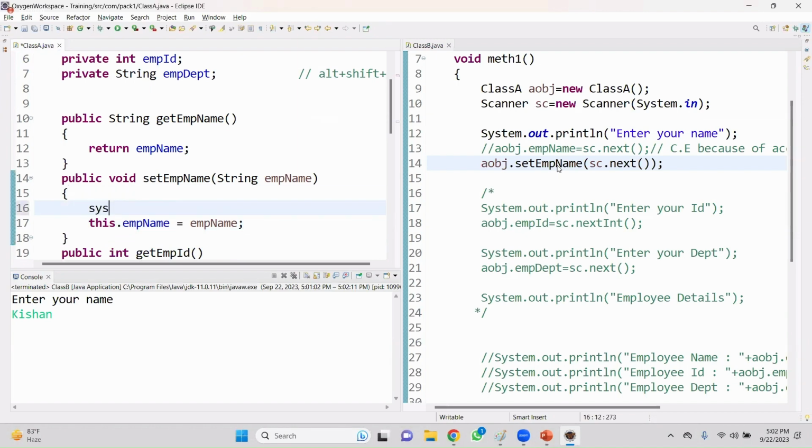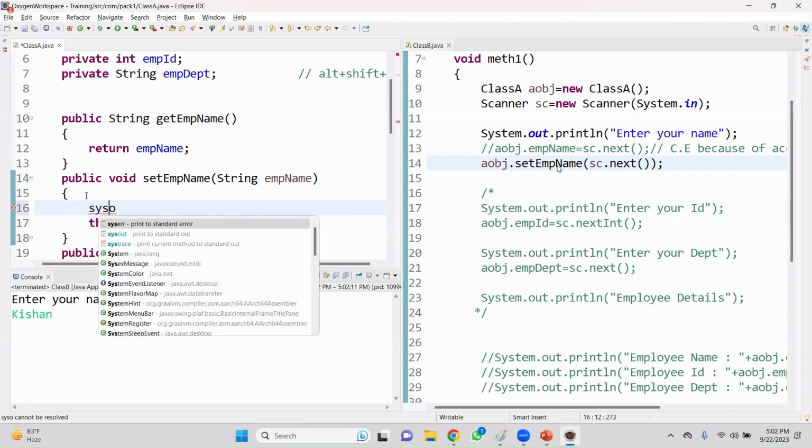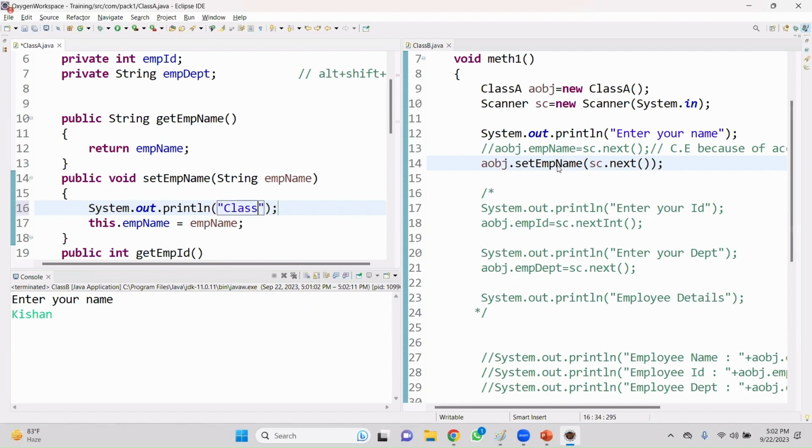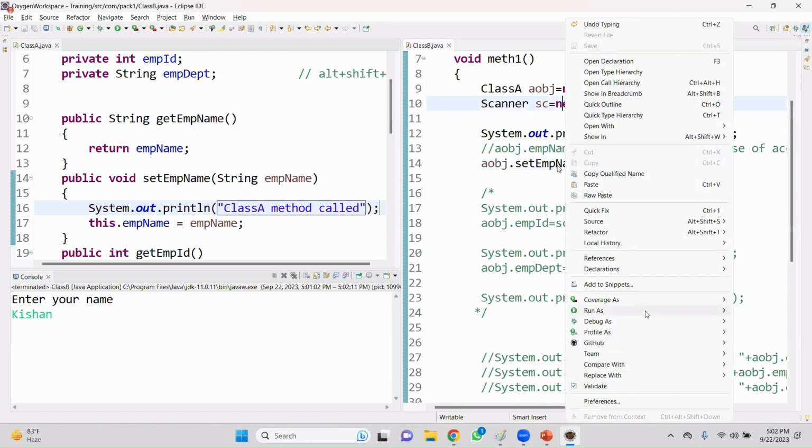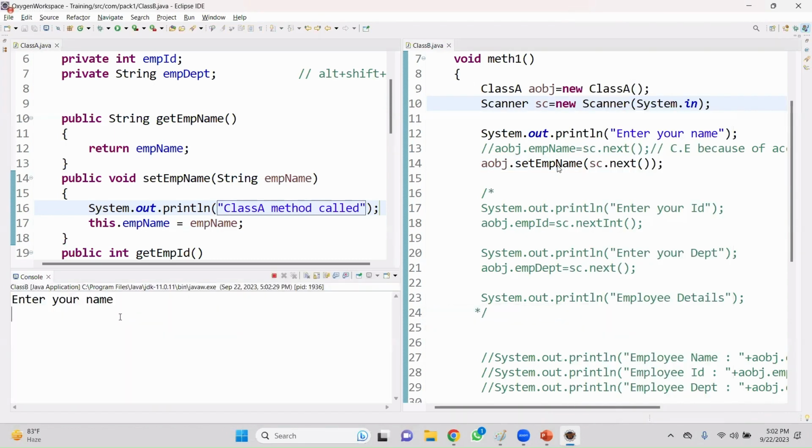Okay, just for our confirmation purpose, I'll do one thing. Here, System.out.println simply "class A method called". Let me execute one more time. Right click, run as Java application. I'm entering the name as Kishan. I'm pressing enter button. Am I getting class A method call? I hope you're understanding the point.